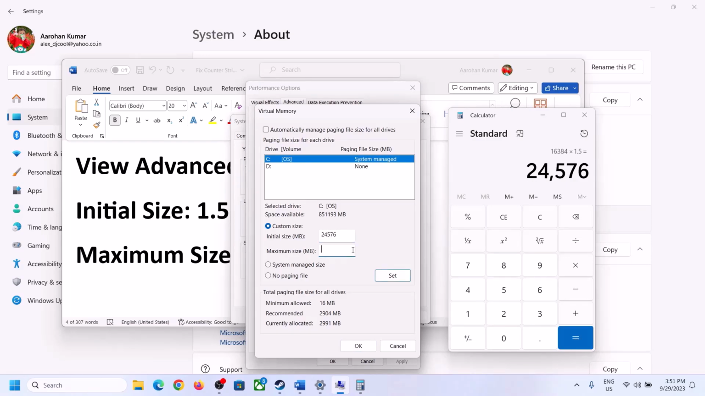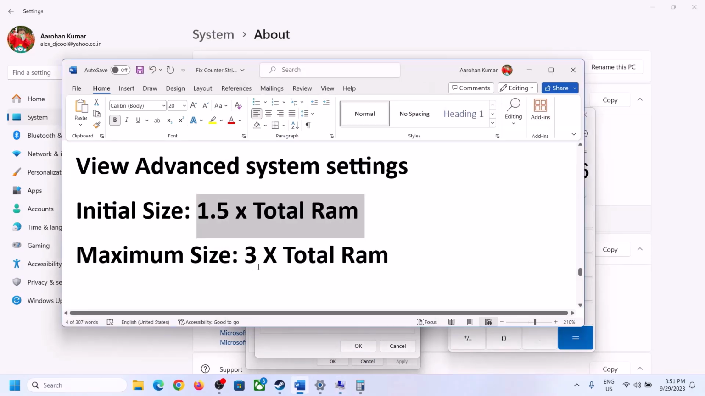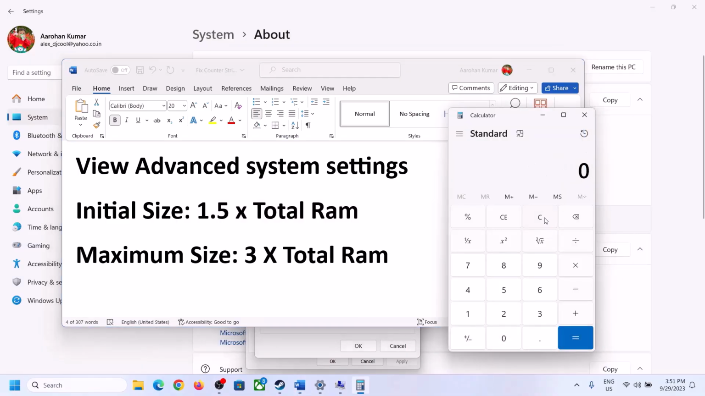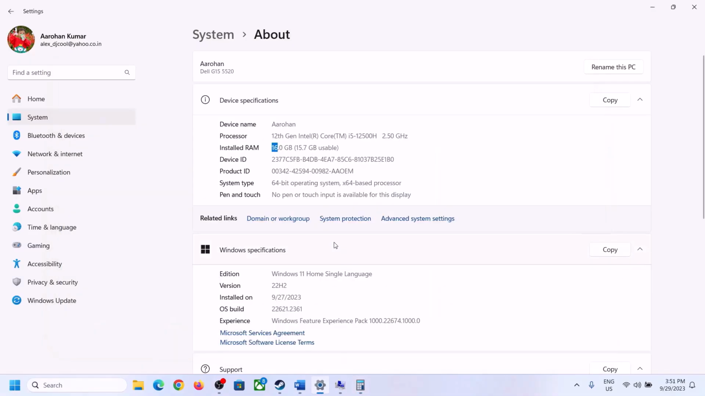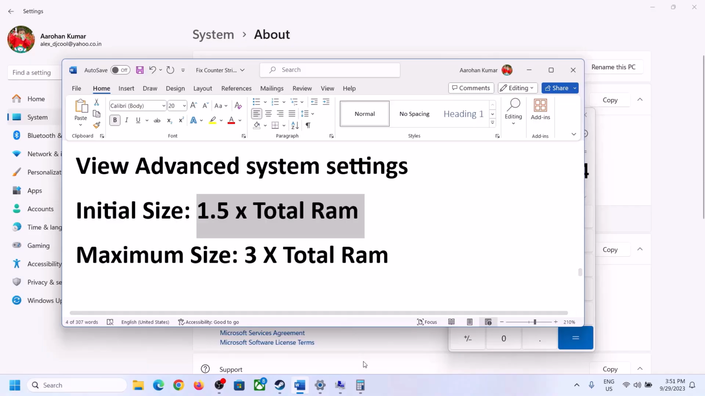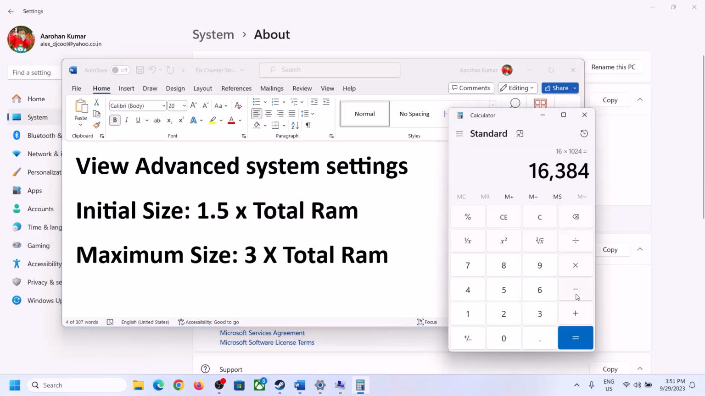24576 and maximum size is 3 into total RAM. Now total RAM in my case is 16 gigabyte. I have 16 gigabyte of RAM. So 16 into 1024, I have converted this into megabyte. Now that is 3 into total RAM. So total RAM is this much into 3, that is 49152.